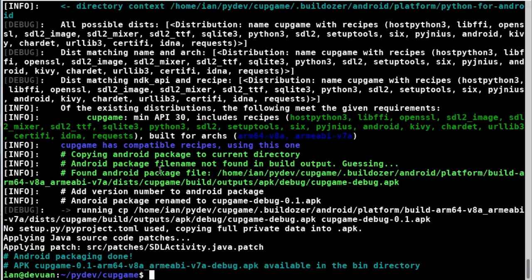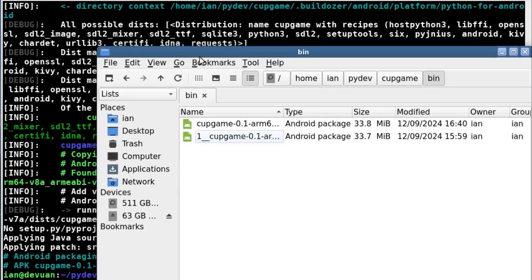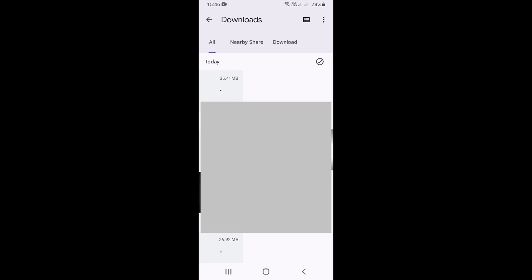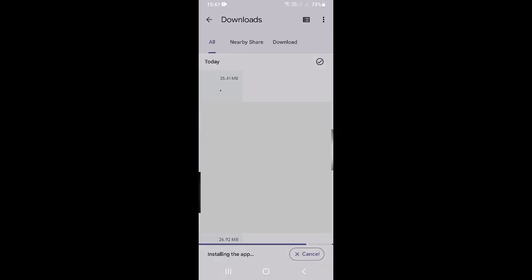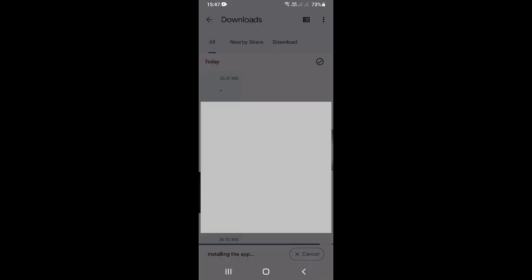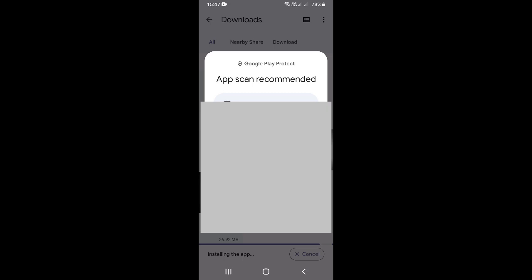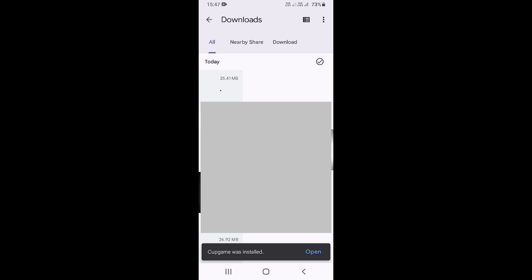So Buildozer has finished, and that took about half an hour, and I'll just copy that across onto my phone as well. So there's a new version of the APK for the cup game now, so I'll just tap on that and select install. And then select scan app, and then select install. And then tap on open.